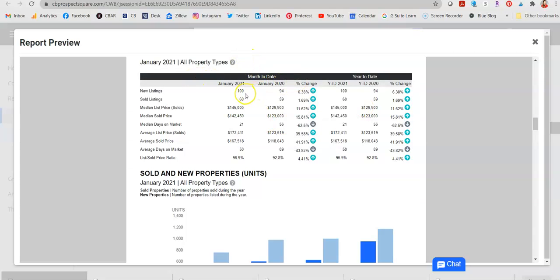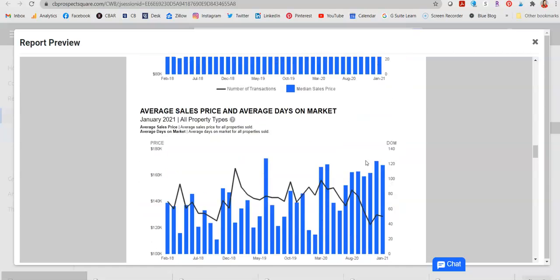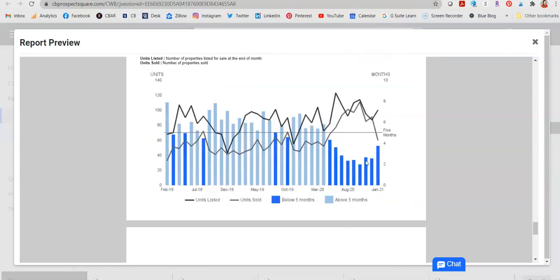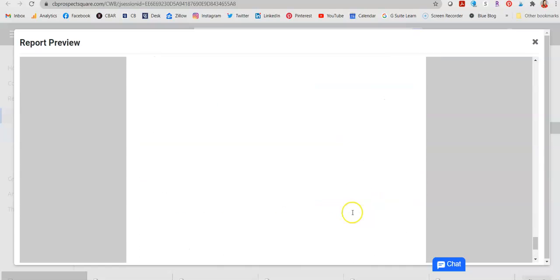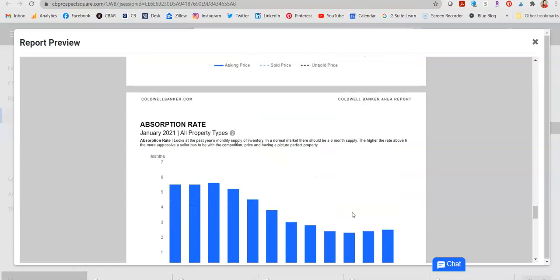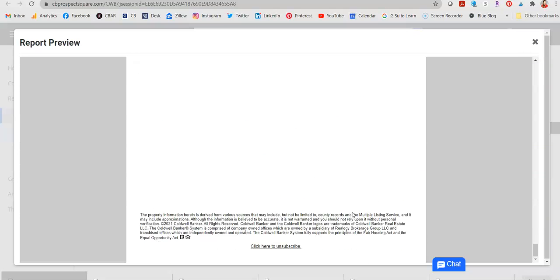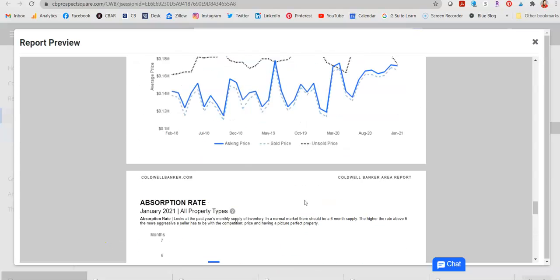So new listings from January 2021, January 2020, sold and new property units. I mean, all these charts. So this is a great report, right? And how many pages long is this report? That was page. So it's not a small or short report. It's a decent size, and it has a disclaimer, which is always nice.